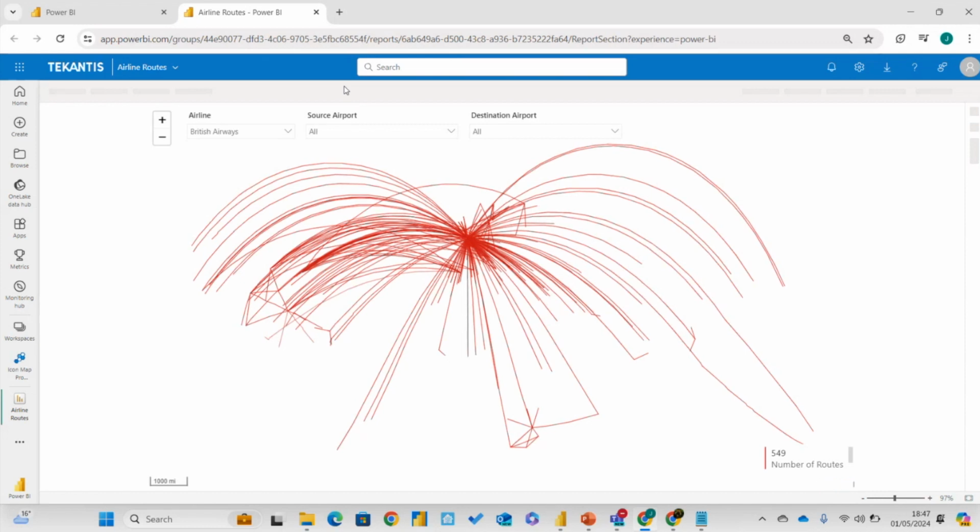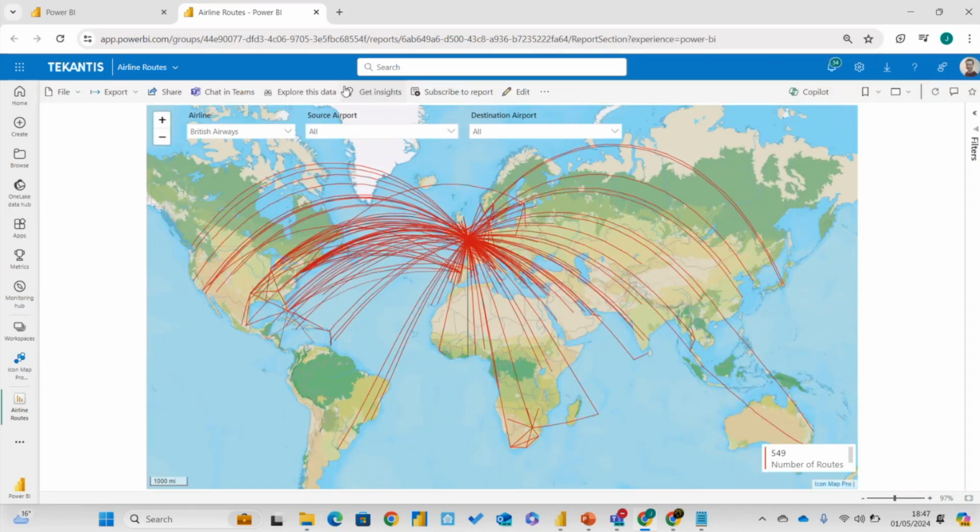So things that we can draw, lines on the map, which can be straight, curved, or follow the curvature of the Earth, as they are in this case. So this example's got every single route that every airline in the world flies in.